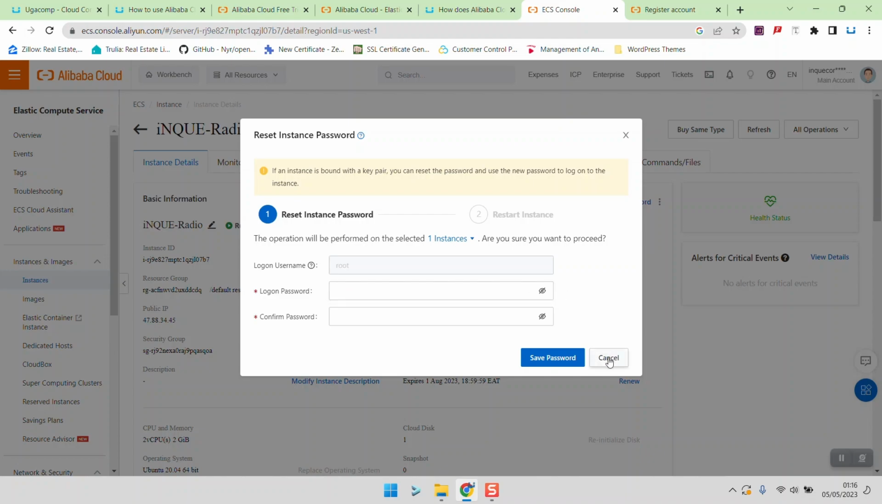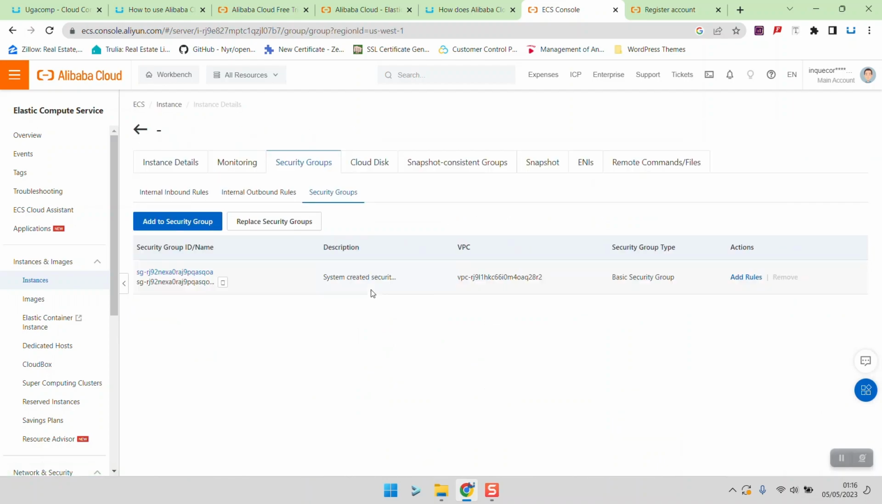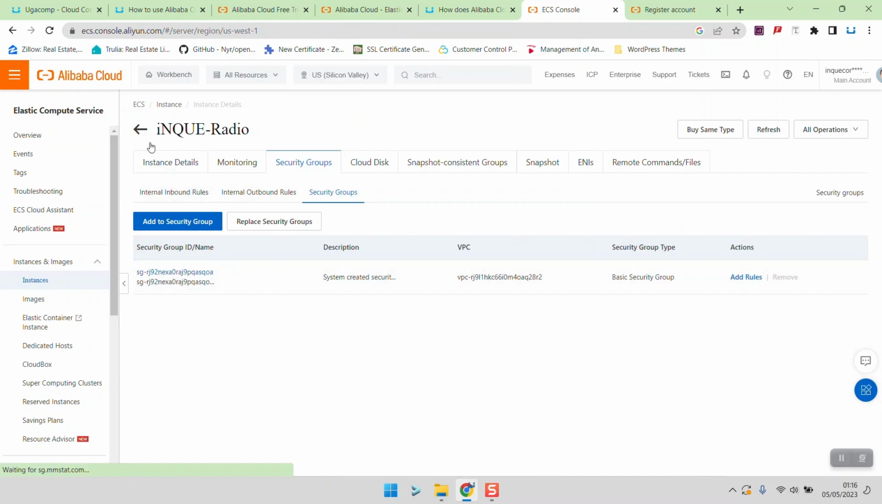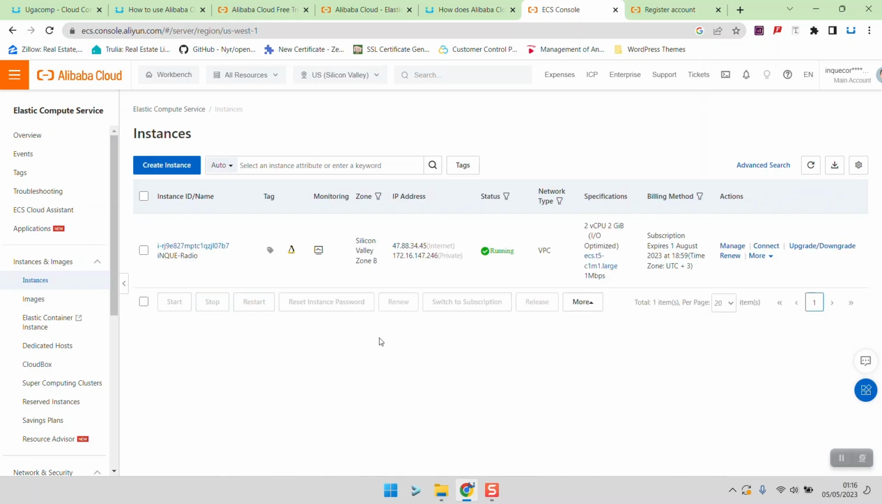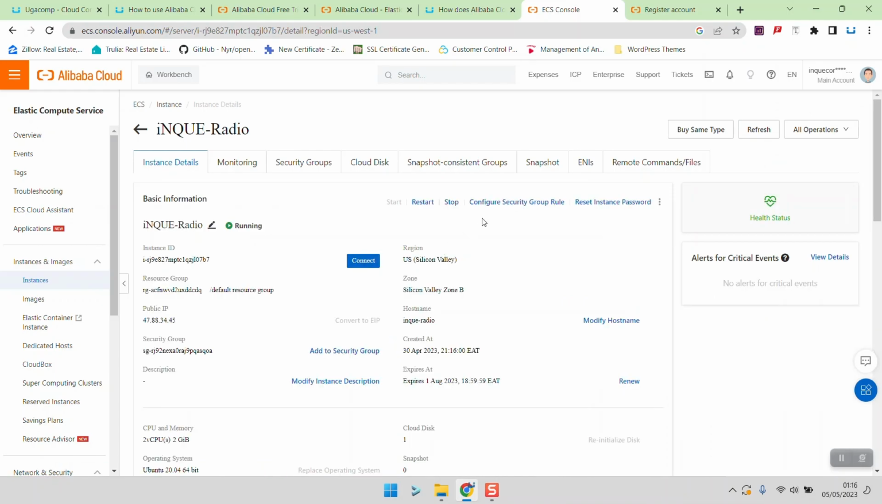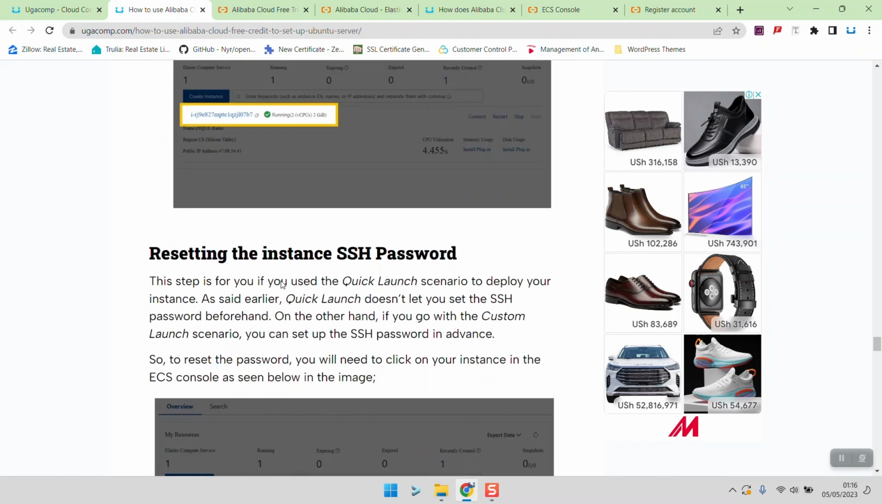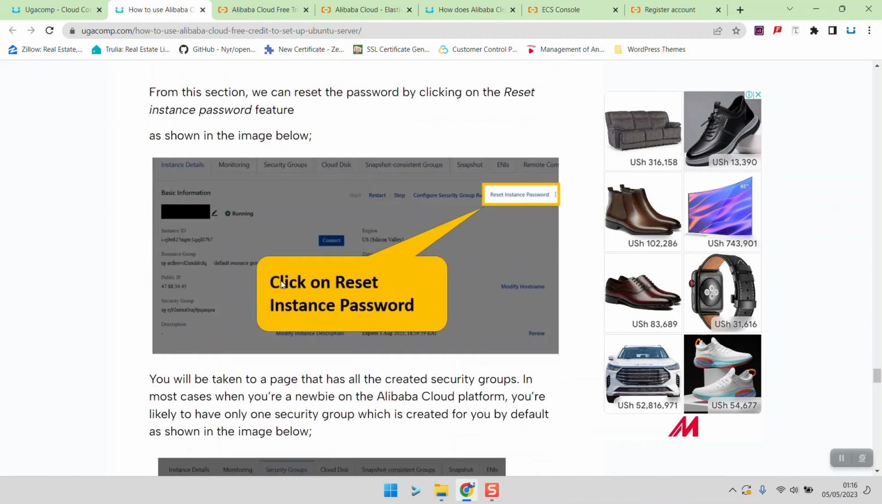Now from here, the other thing I wanted to show you is to make sure you confirm that the security rules or the firewall rules are set correctly for you to access your server remotely. To do that, when you click on the instance, you can go and configure the security group rule just as it is. I've also explained it here in the article.